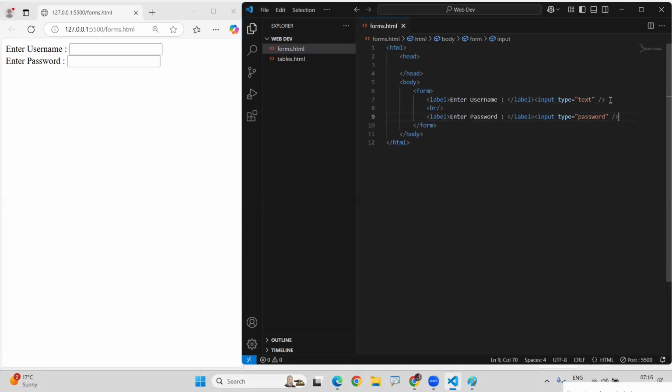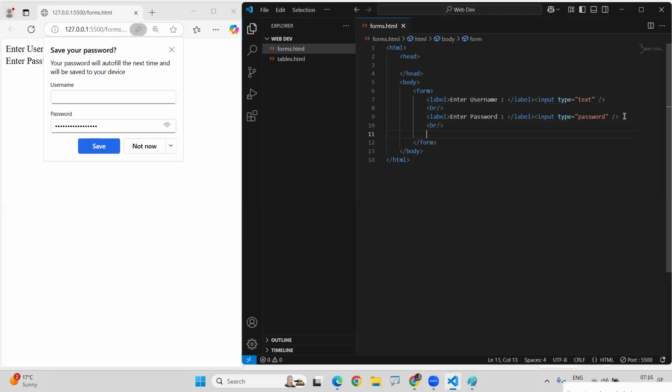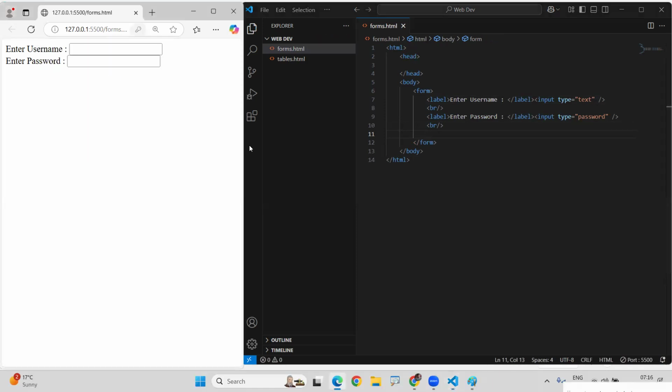So what is the difference between these two? When you enter, now it is not visible. Once you click on this one, then it is visible, just like normal passwords. And here I'm giving that break. First I'm showing everything.